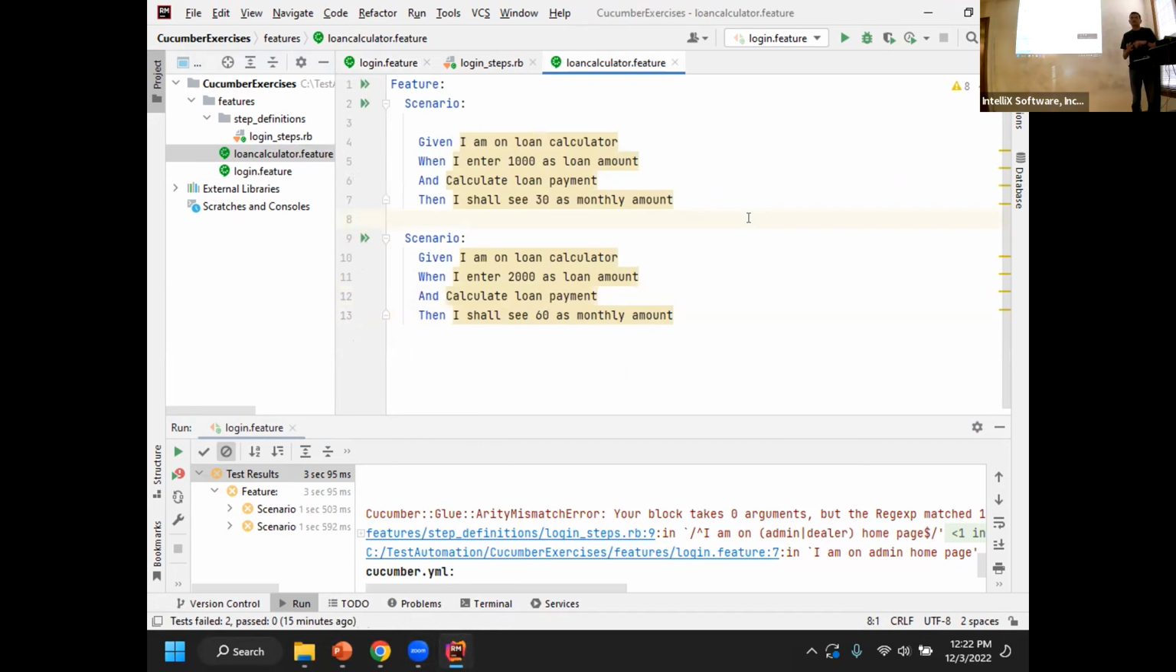So here, the whole point of the exercise is, can you create a new step definition file, create all the step definitions for every step, and then put in the capture groups so that you have only 4 steps in the file.